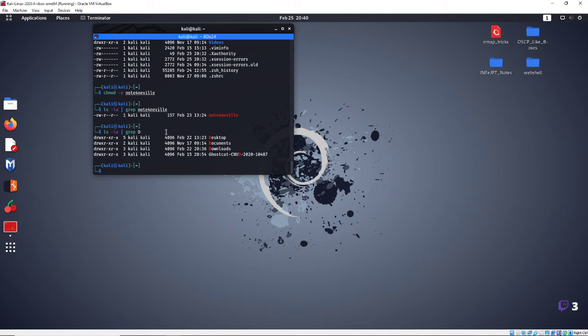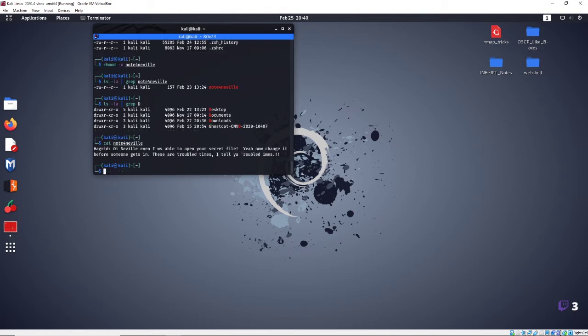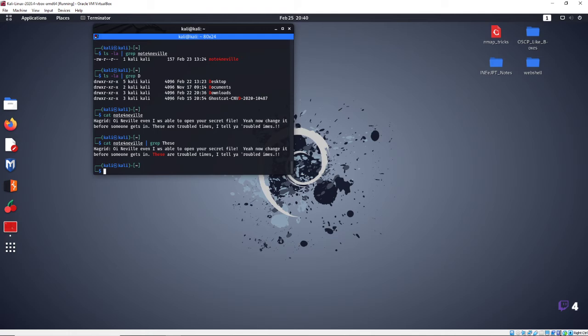We can also use grep whenever we're looking into a file. So let's go ahead and cat note for Neville, and we'll see what's in here. So we have Hagrid, Oi, Neville, okay, whatever. So let's go ahead and do a cat note for Neville, grep. And I know the word these are in there. And it's now right there, these. All right, awesome, cool.